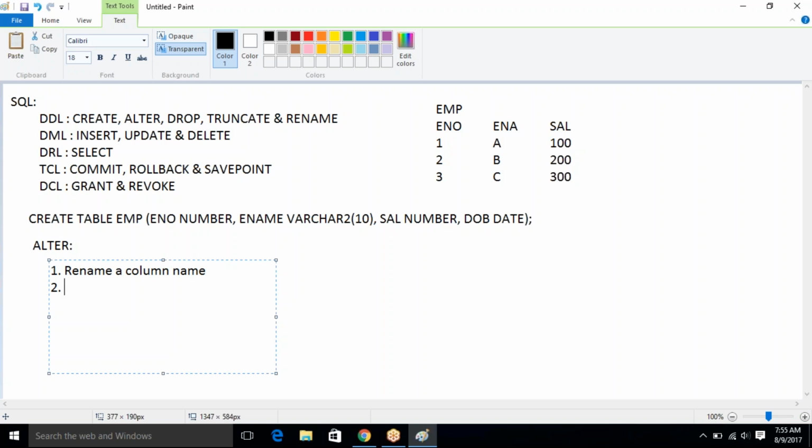Next, what else can we do by using the alter command? We can drop a column. Suppose now I have a salary column here, and I don't want the salary column. So I want to drop or delete this salary column from this table. Then we can use the alter command to drop a column.